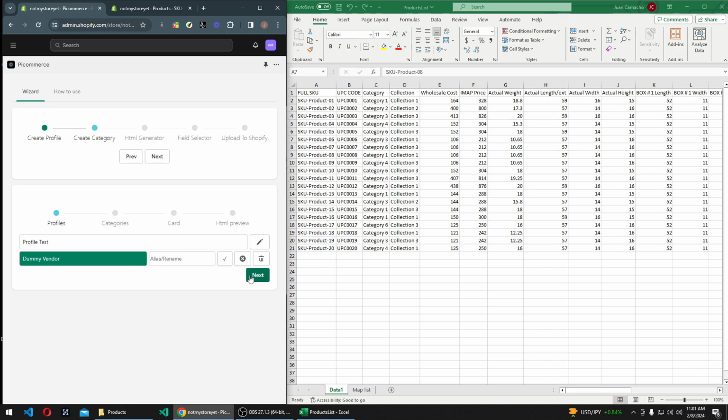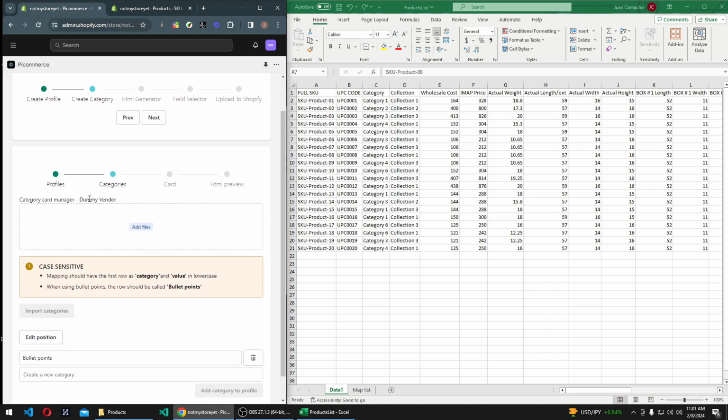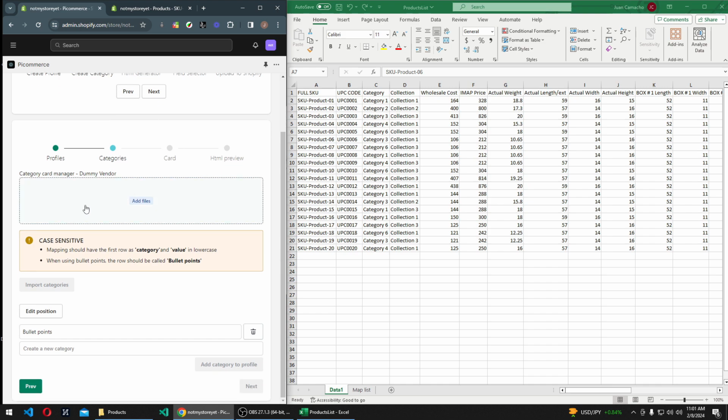So highlighted in green here, I'm going to click next. And let's create our category. Here we have two options. We can do it manually by adding each field one at a time. For example, here's shipping. So we're going to add shipping. And I'm going to show you what this is doing.